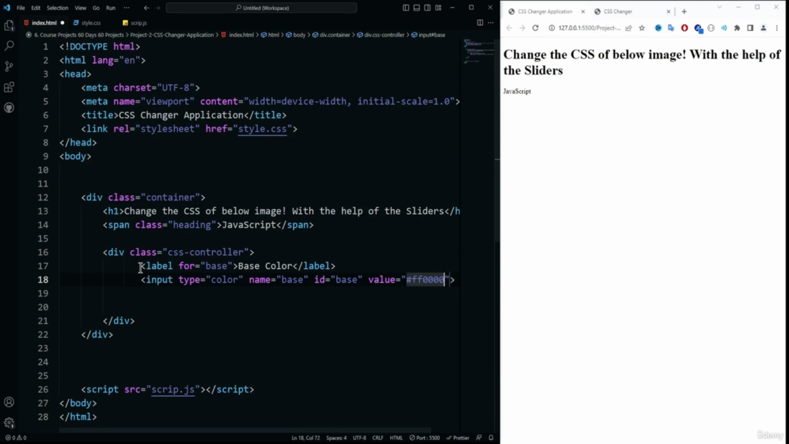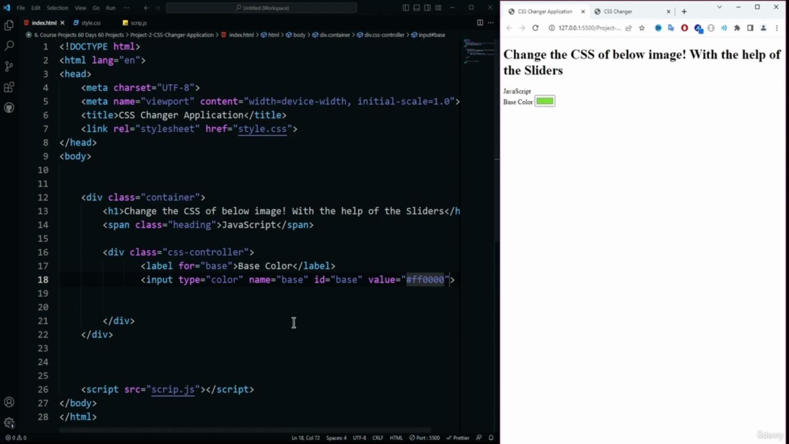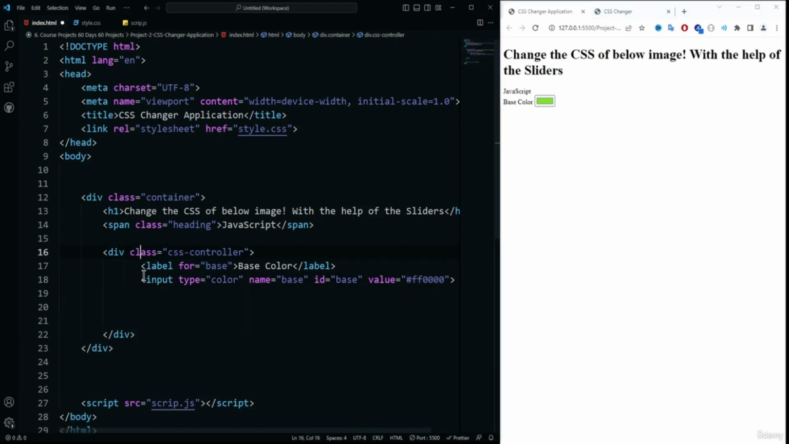FF0000. If I Ctrl+S save it, you can see now we get this base color input type. So if I select it, we can select here a different color. If I select the green, you can see now the green color is saved inside of this particular input base color. And if I refresh and again change the color, you can see here. So this is what the first controller of the CSS will look like. So I'm going to actually do it this way.